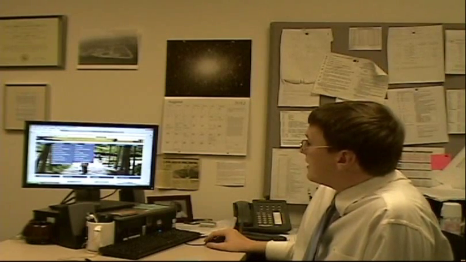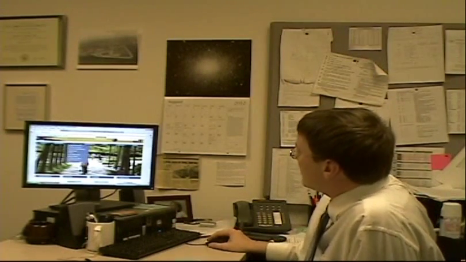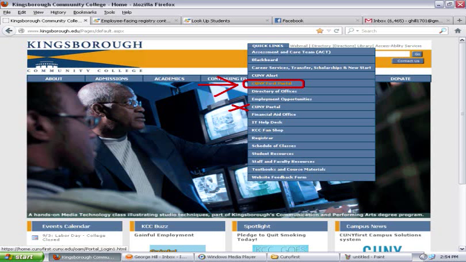Okay, so you've claimed your Cunyfirst account, and now you know what classes you need to take, and now you're all ready to register. So, from the Kingsborough website, what you need to do to get to Cunyfirst is go to this little quick links button up here, and you want to go down to Cunyfirst portal, okay? Cunyfirst portal is something like the 4th or 5th one down. It's very important that you click Cunyfirst portal and not Cuny portal. Those are two different things.